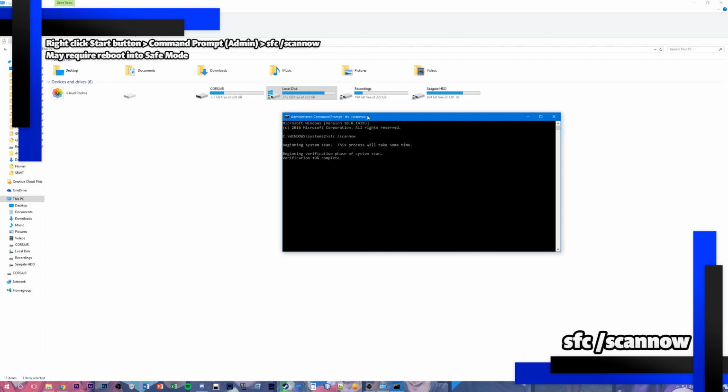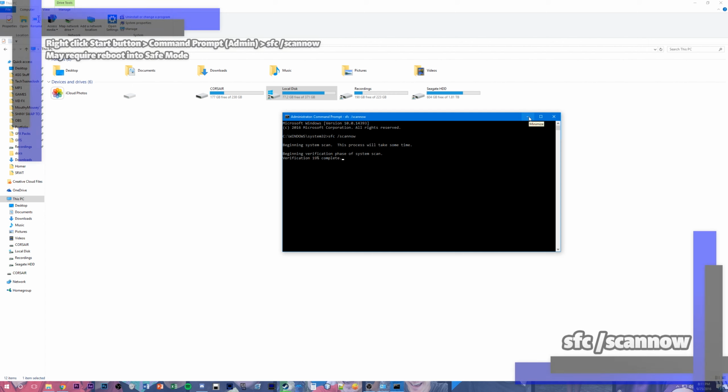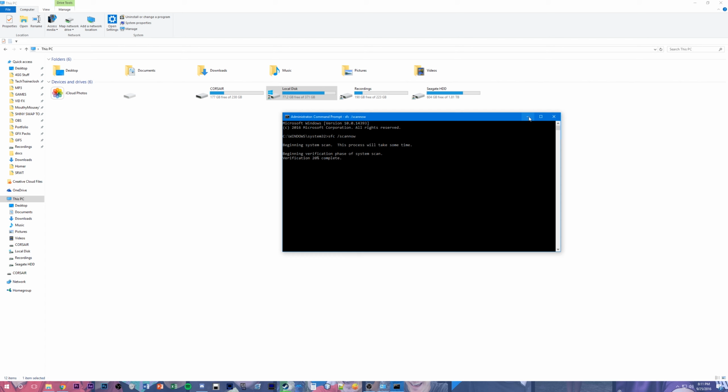If it doesn't, then you could always reboot it into safe mode, or if it still doesn't fix it, you might have to reinstall Windows, and that may be what's causing some of your slowness. So with that, that's the SFC scan now.